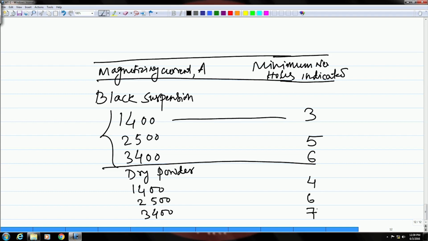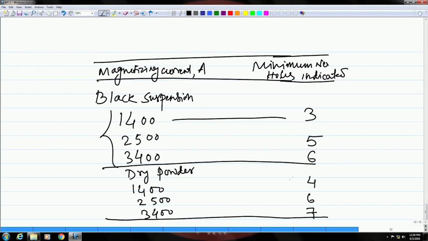So, depending on what kind of magnetic particles are being used and how many holes are being indicated by them, the optimum level of the magnetizing current can be found. This is how Kitto's ring indicates whether the magnetizing current being applied is optimum or not. This is one of the methods, one of the indicators by which you can do it.